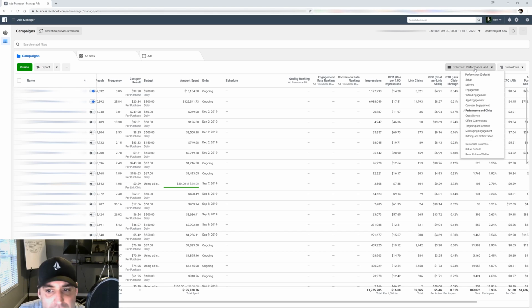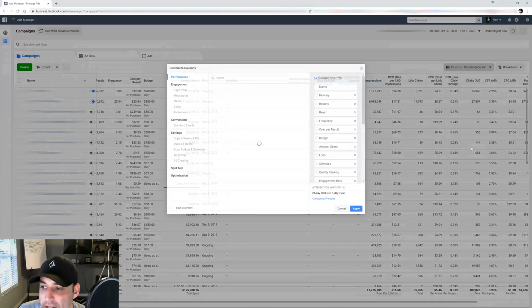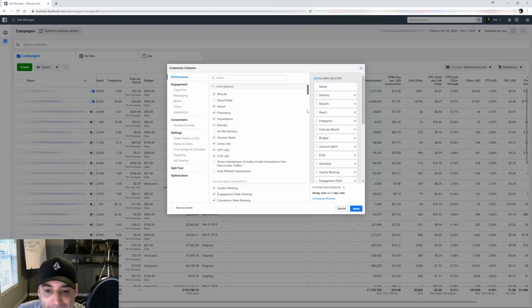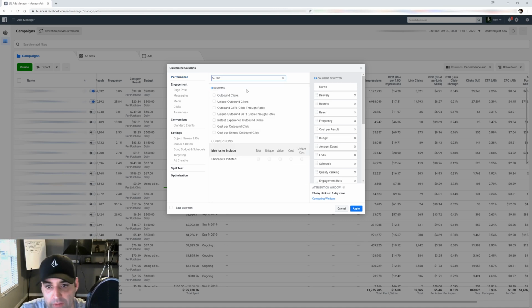And then once I customize it, I'm gonna go through each metric and explain why I like it there. Okay, so now that I chose performance and clicks, I'm gonna go to customize columns, right? And now I can add to it. Okay, so the first thing that I like to add to it is all my outbound metrics.